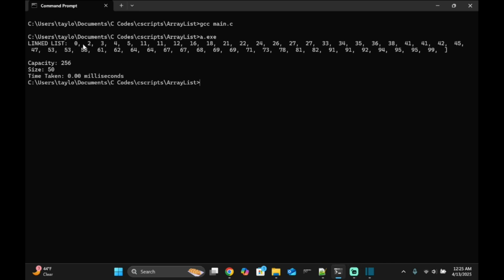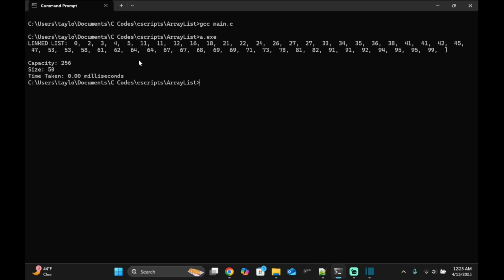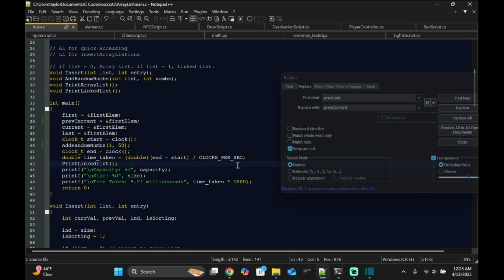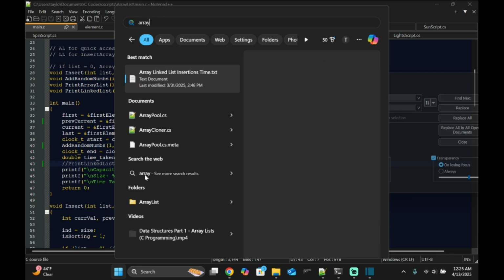So yeah, 0, 2, yeah, they're all in order so far. Alright, so now we've got it so that every time it adds a new element to the linked list, it automatically sorts the entire linked list in order. So now we're not going to print linked list anymore, and then I'm going to pull up the array list performance.